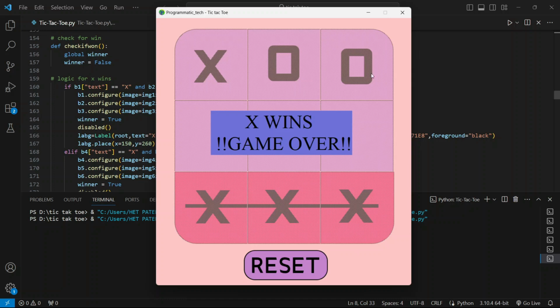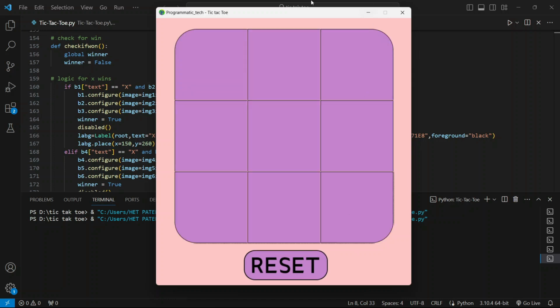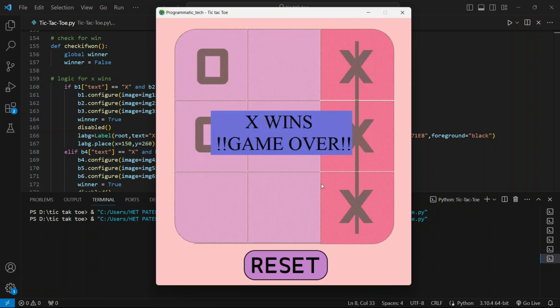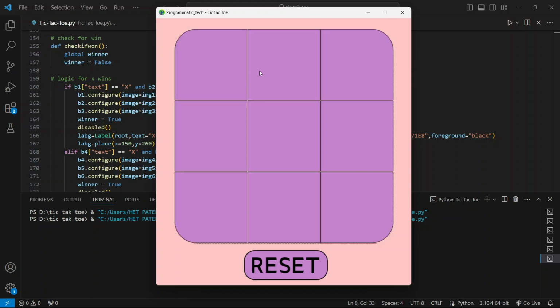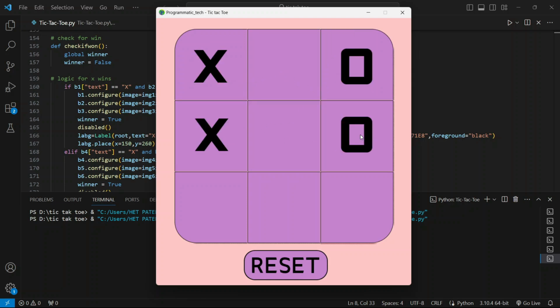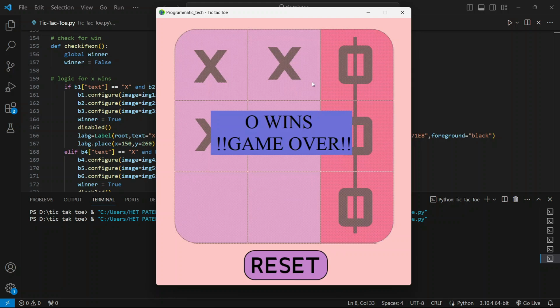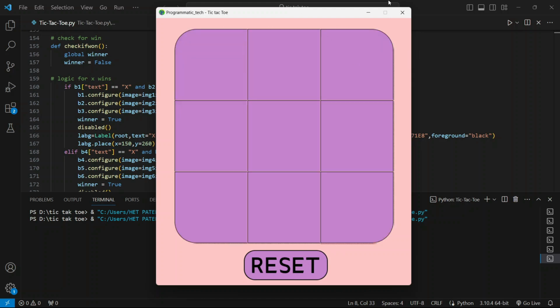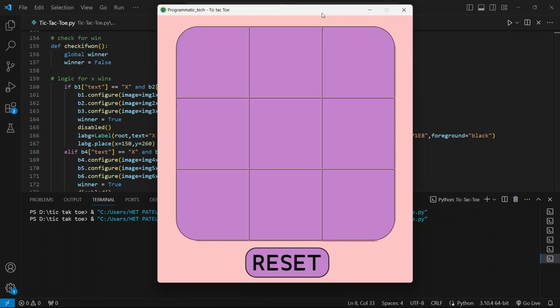Now if you want to play again, you can just press reset, and the whole checkboard will be cleared. Now you can start again, and the first chance will always go to X. So we'll just say X O X O X, then X wins, right? Now if you want to make O win, then we'll just say X O X O X O. As you can see, O wins, right? So this is what we are going to build in our next video.